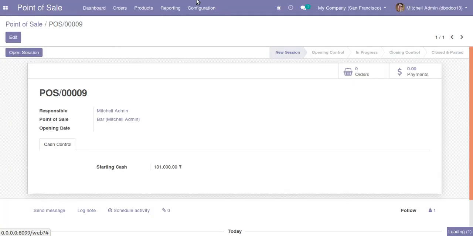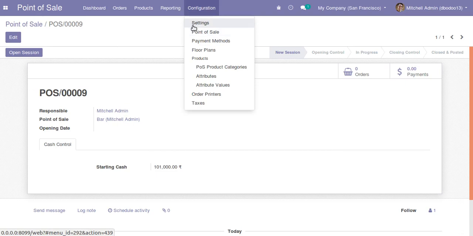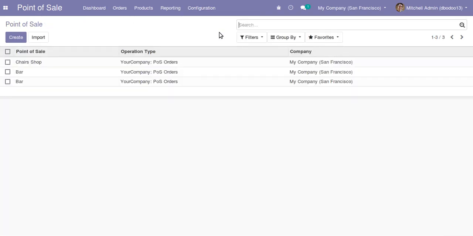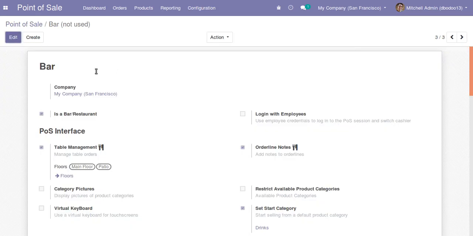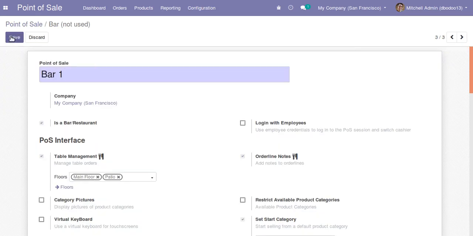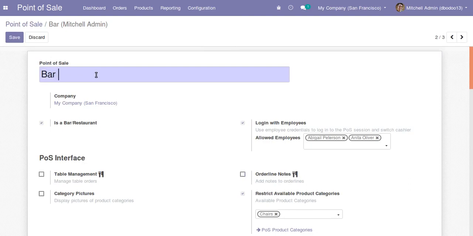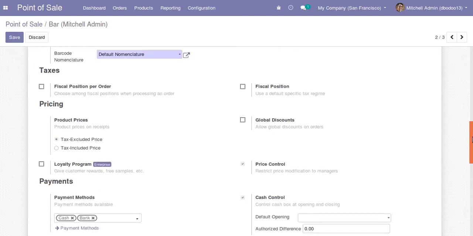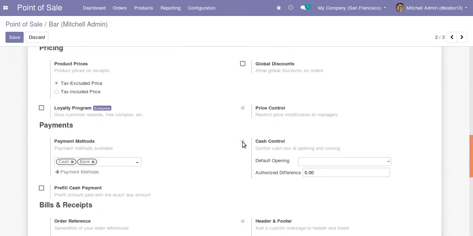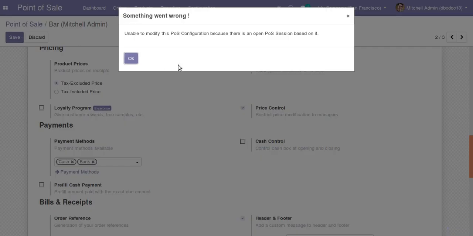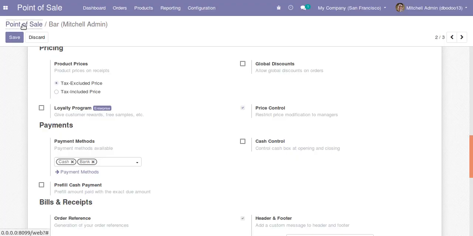Before opening the session, I will go to the point of sale method. From here I'll rename one to bar 1 and the other one to bar 2, so that we will have a better understanding of which one is which. And I'll deactivate the cash control feature from here. I'll save it, but as there is an open session based on it, we are not able to change it.